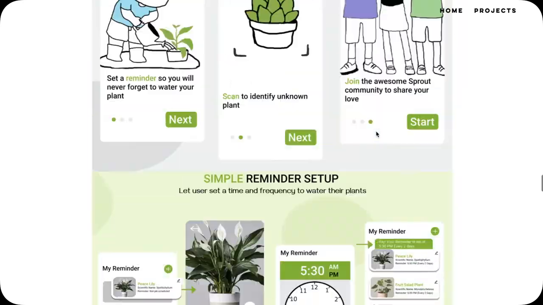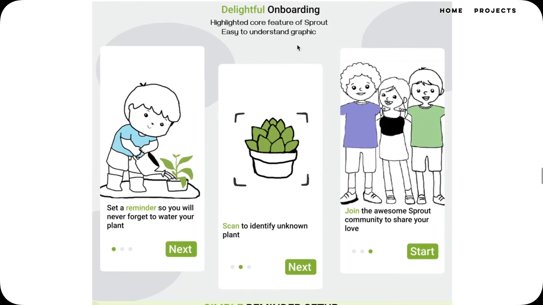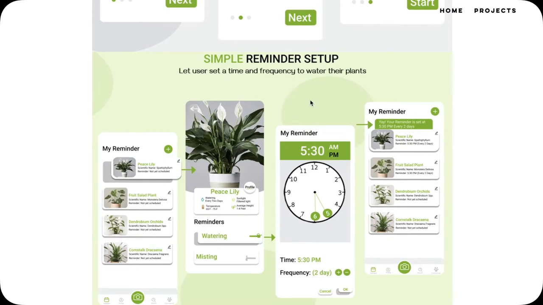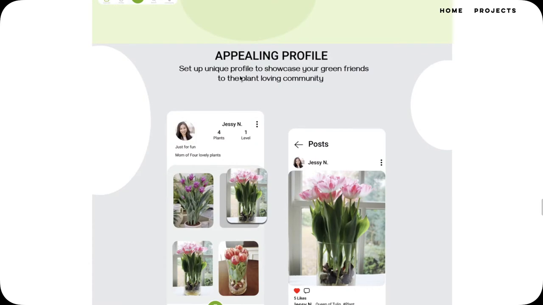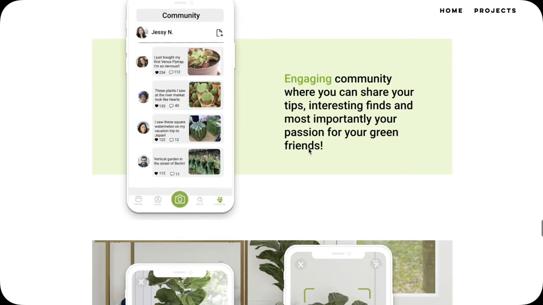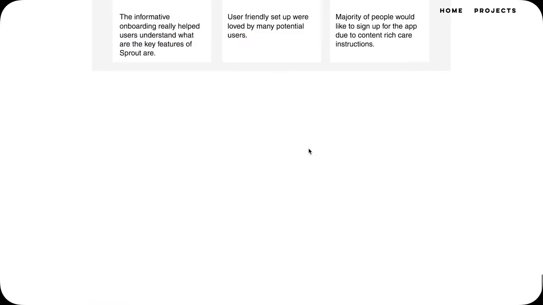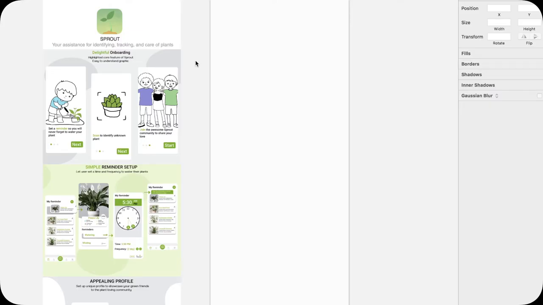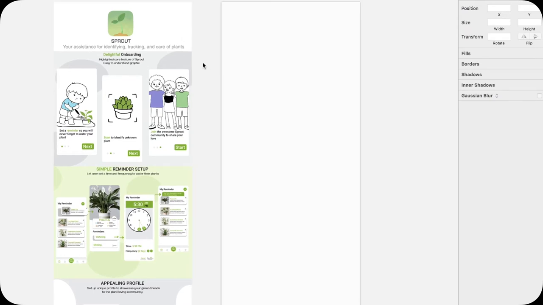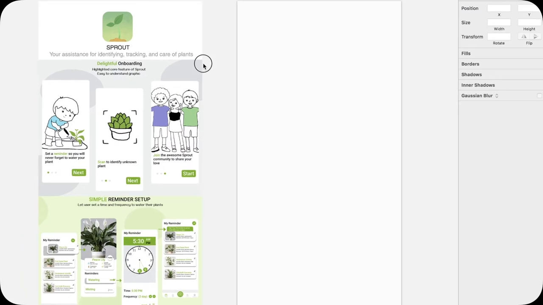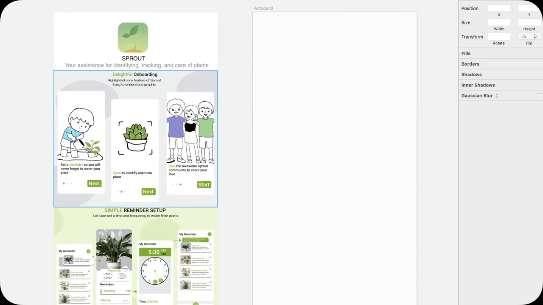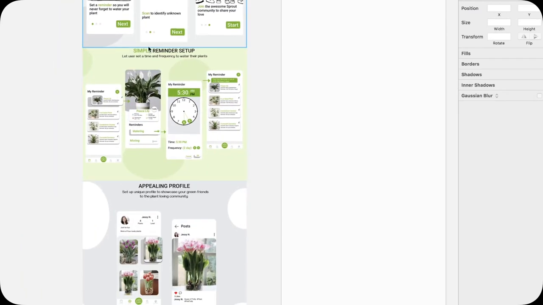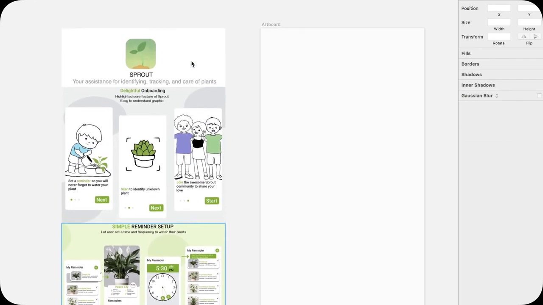Process. Let's go to the end. There's an onboarding. There's a reminder. Profile, community, some testing. All right. So if you remember from my other videos, I like to work on my project, design my whole layout in Sketch before I actually publish it anywhere. So we can do the same thing here. And now we can write about some of the key highlights for what we think is important or interesting, okay?